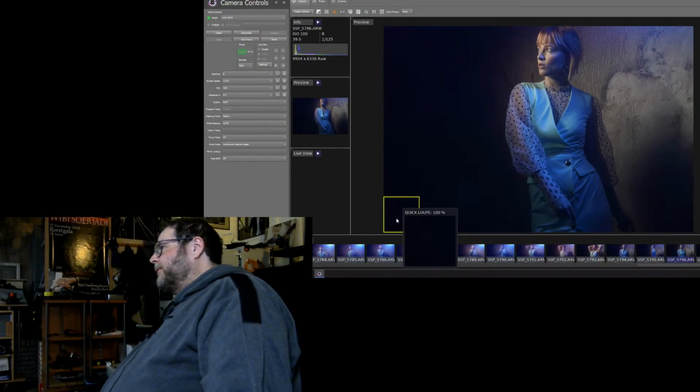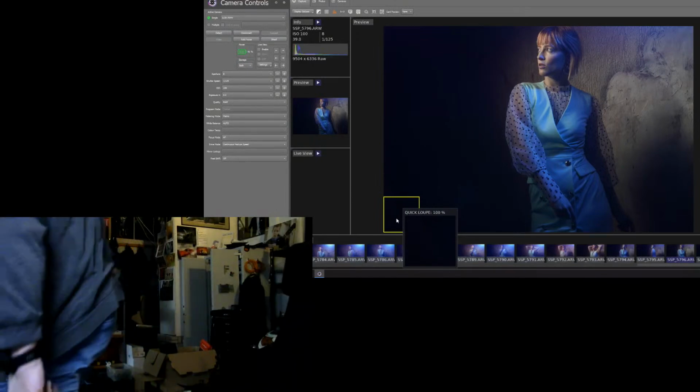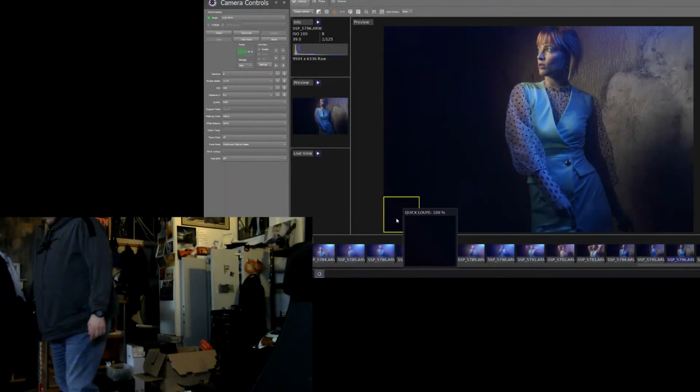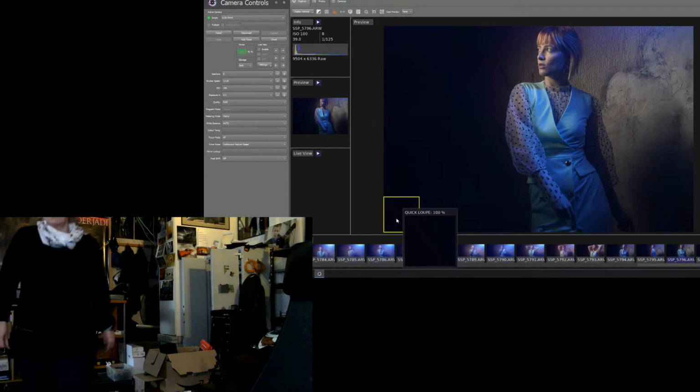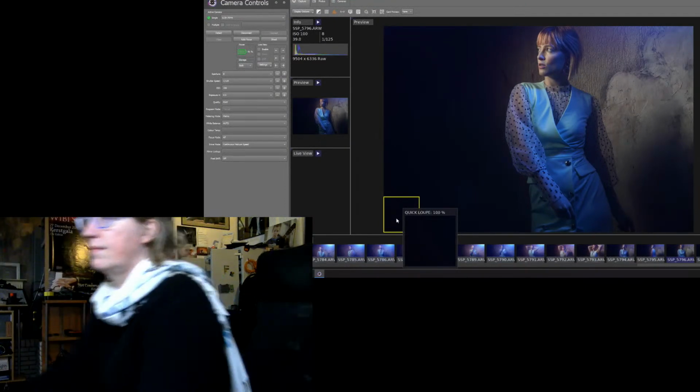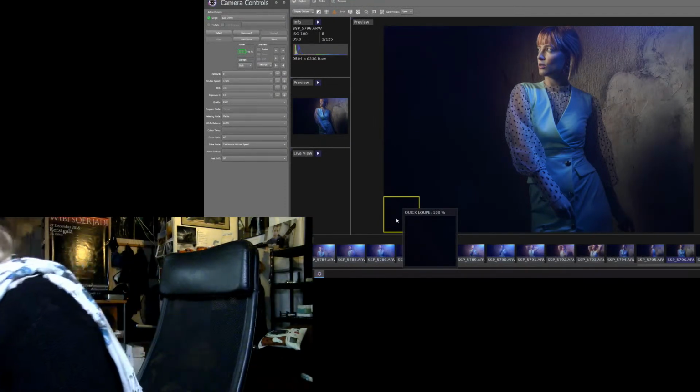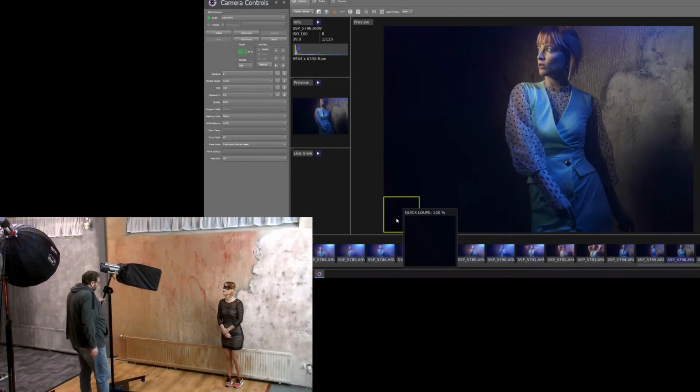Okay, we are ready for the final set with our model. And after that, we're going to do the retouching, of course. So the picture-in-picture is already set up, Annemiek. You only have to select the cameras. Okay, stand against the wall, please. I love to say that to people.